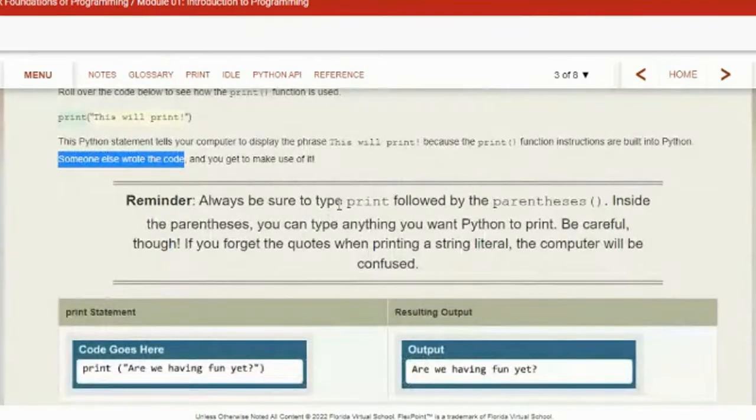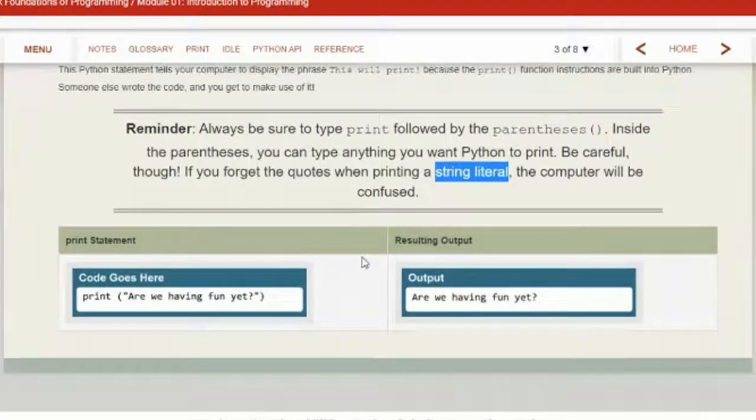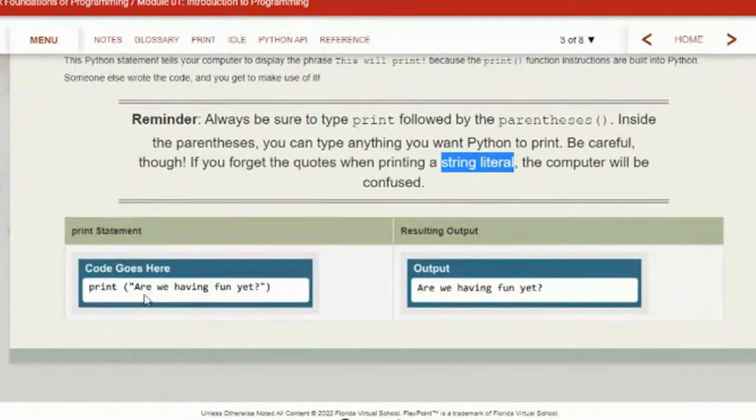Reminder, always be sure to type print followed by parentheses. And in there, you can put anything you want to print, but if it's a string literal, make sure you use the quotes. Literally print this. All right. So print, are we having fun yet? In quotes inside the parentheses.